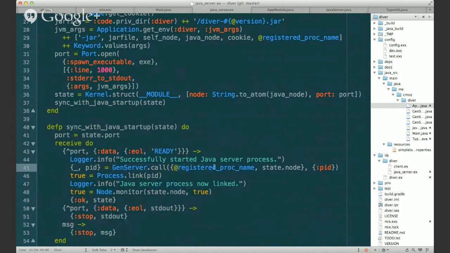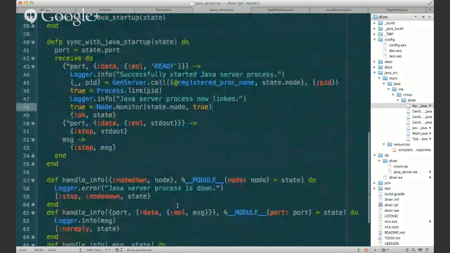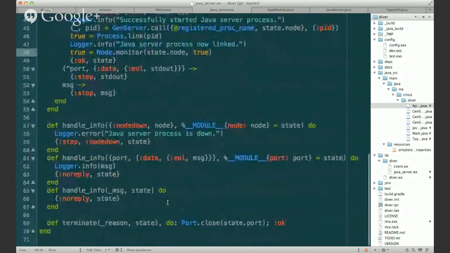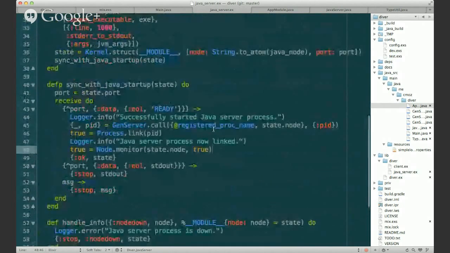So we send a message to it here, and we say, I need a process ID from you. So we get back a process ID. This is the Java node responding to us. We link that process together, and then we can monitor the state of that node, and we can restart it if it goes down. That's how we handle all the bootstrapping and restarting the Java node if it goes down. So we need to do that monitoring and that process linking.